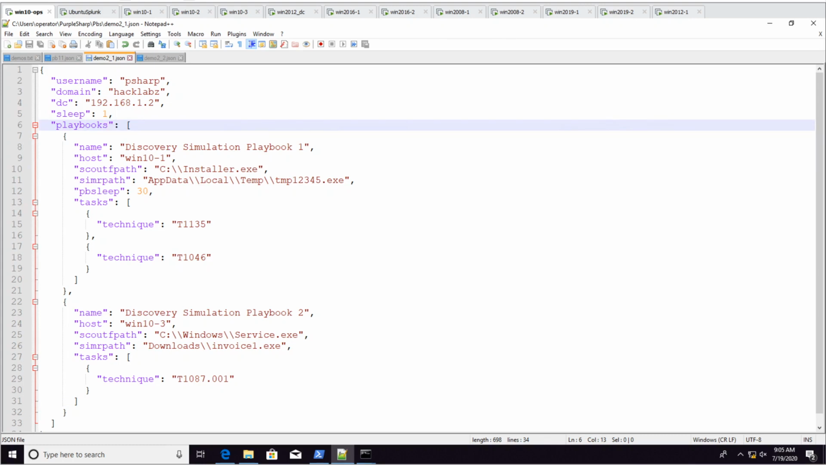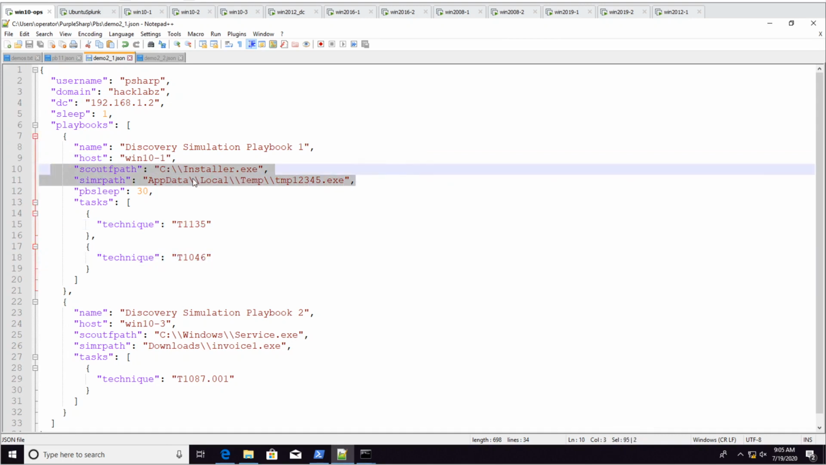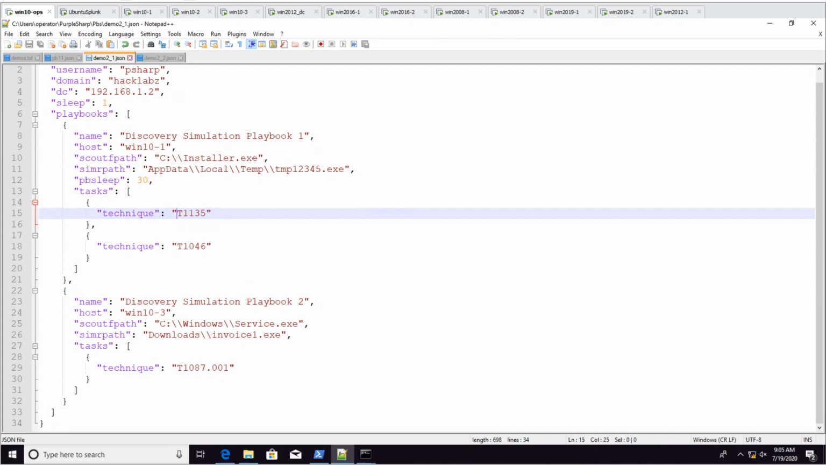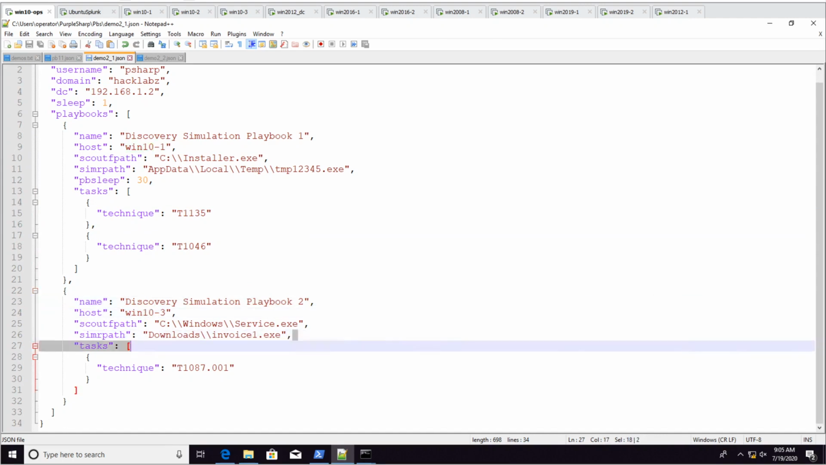But this JSON file will execute two simulation playbooks. The first one against Windows 10-1, and it's going to execute two techniques. It defines where we're going to upload the scout and the simulator. It's going to wait 30 seconds between each of these techniques. And then on the second simulation playbook, named Discovery Simulation Playbook number 2, we're going to execute it against Windows 10-3, defining different paths, and then we're going to execute the account discovery technique.